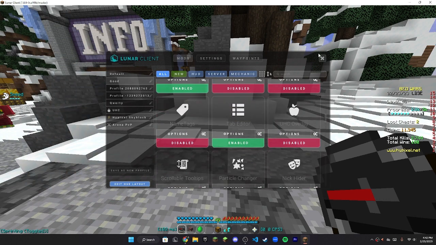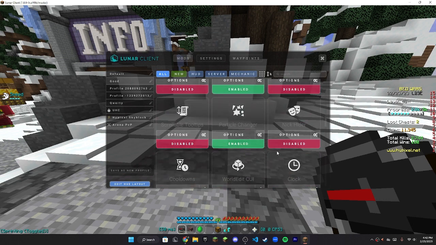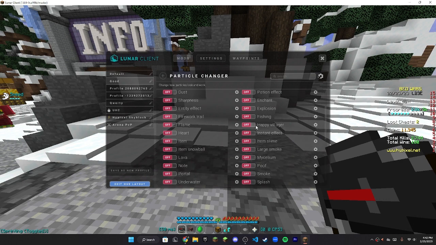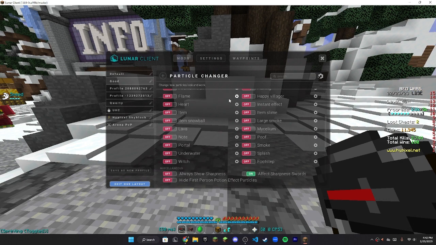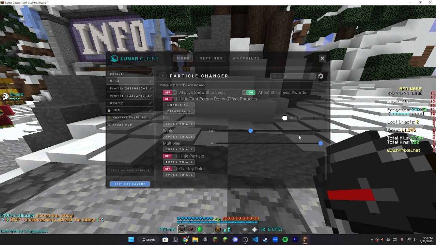It's not really that useful, but you can see how many people are in the game and who's in the game. We don't really need all of this on, but particle changer, you could have it on. You could turn off some particle effects if you don't need it, but we can also do that in the actual settings. So we can also do this, effect sharpness swords. I really don't have that much enabled on here, but you can turn it on.